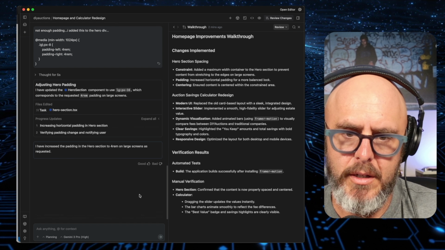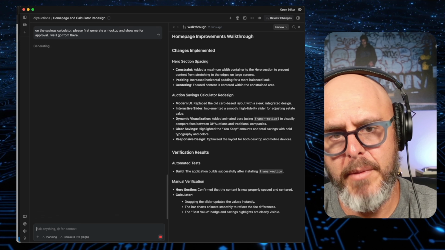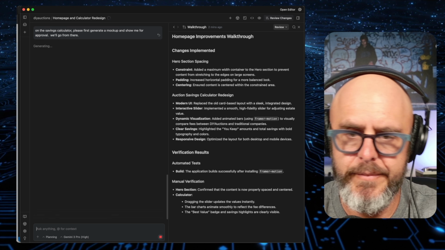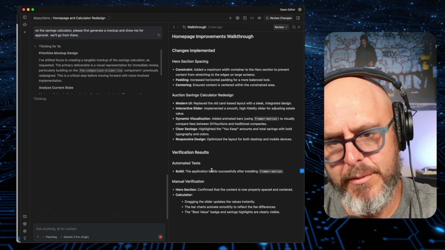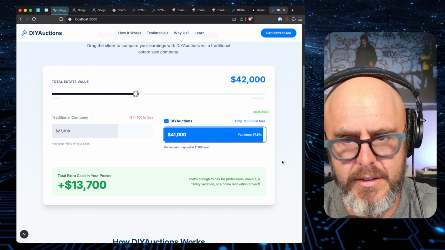I'm going to tell it, on the savings calculator, please first generate a mock-up and show me for approval. We'll go from there. This is why, by the way, things are really amazing, but they're not quite there. You still have to be willing to go in and pick things apart.